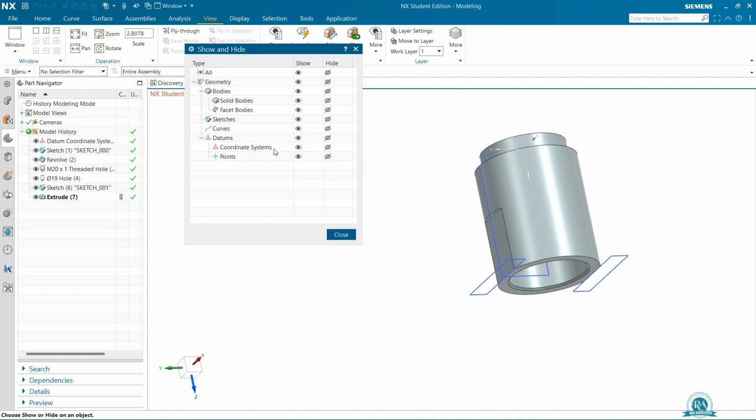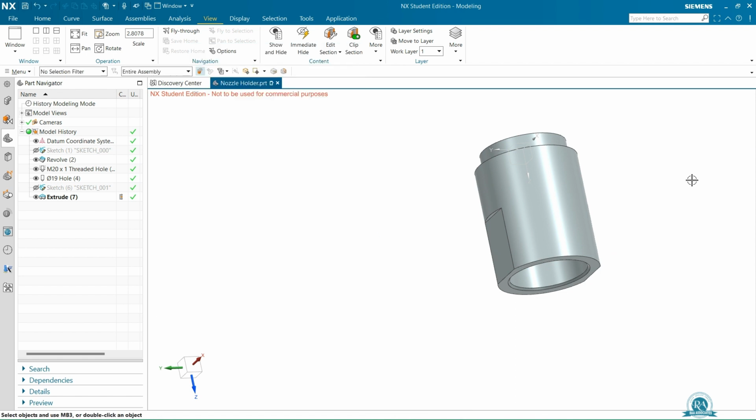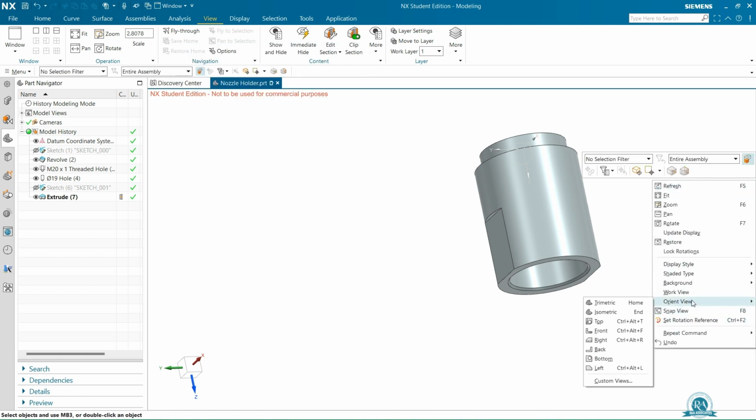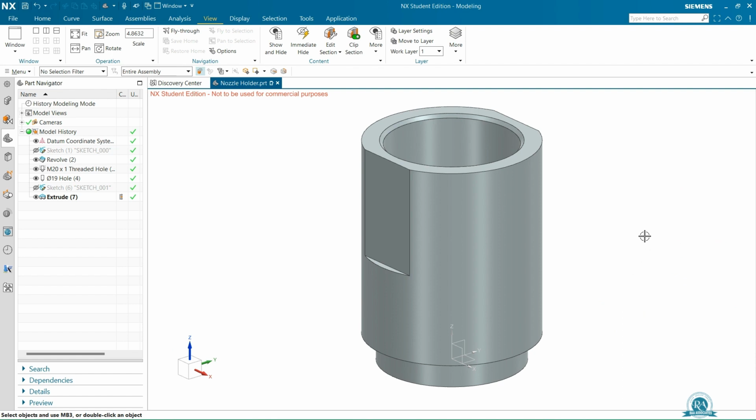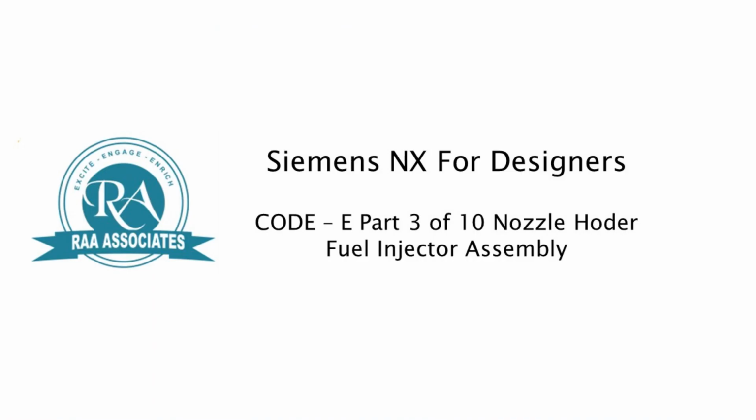Go to view, show on the file, sketches, curves, and points, right click, orient view to trimetric, save the file, close all parts. This completes code E, part 3 of 10, nozzle holder.